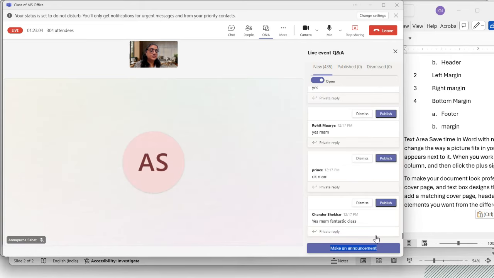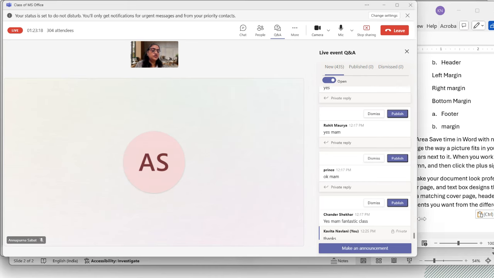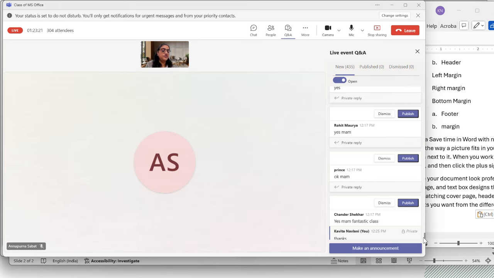Make sure, answer me, please. Anybody understood the clipboard? Does anybody want to know something about the clipboard? No?